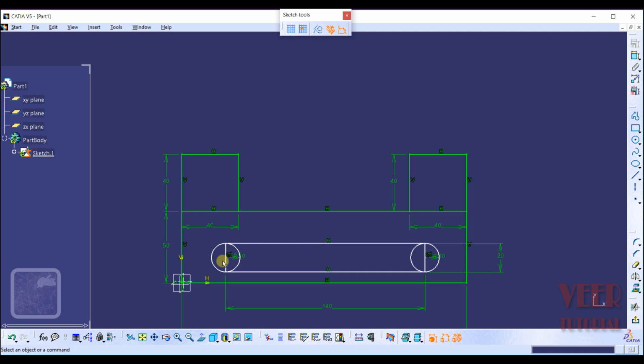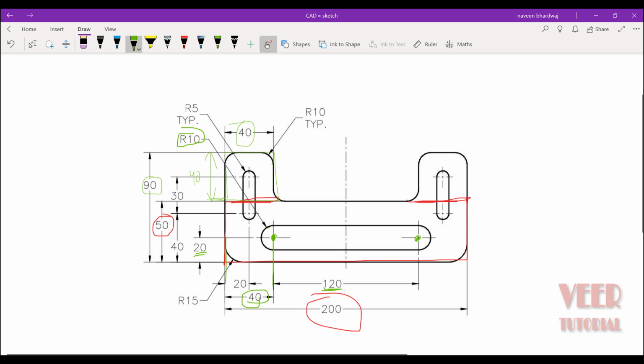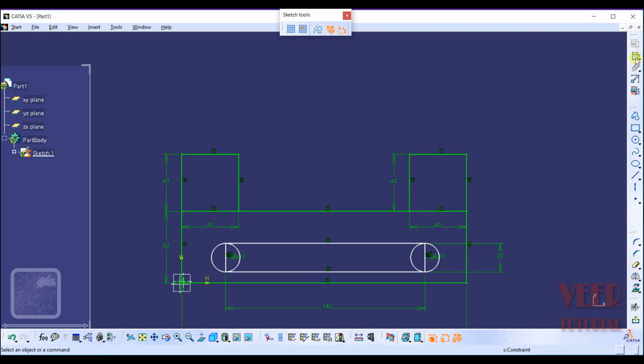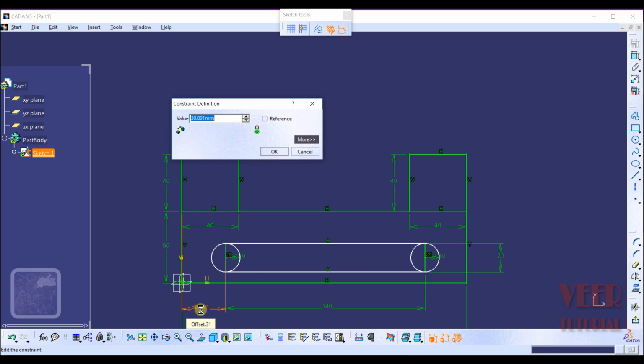Now we have to specify the location of the center. The location of the center can be, let's go to sketch once again, this value is 20 from this horizontal line, and from this vertical line this value is 40. Okay, so go to constraint, select this vertical line and select the center. To select the center, we can select the outer perimeter of the circle and then select the center like this. So this value we know is 40.